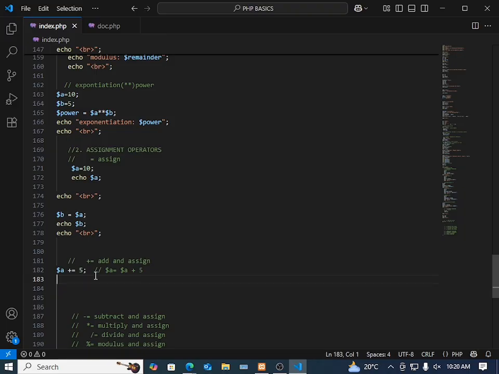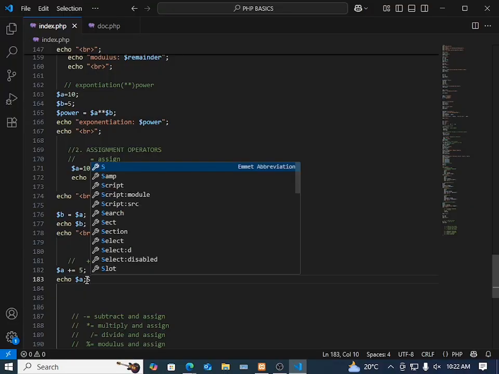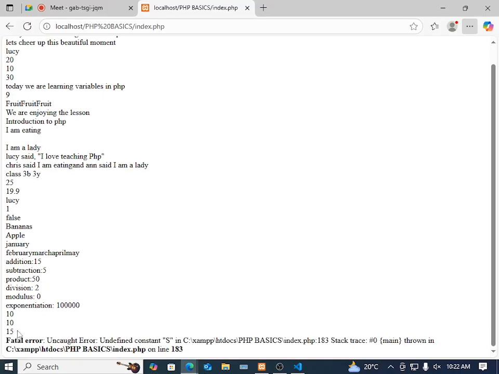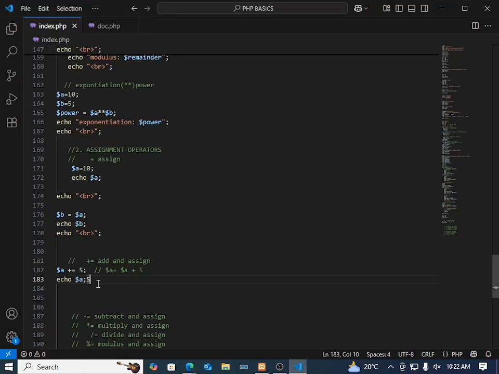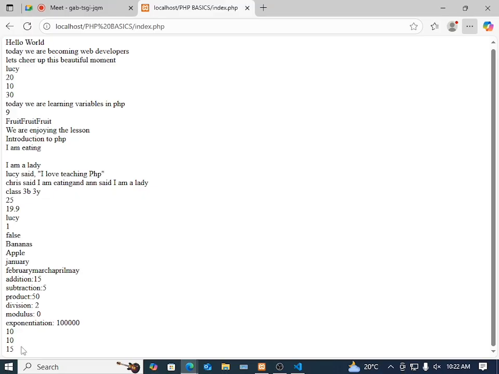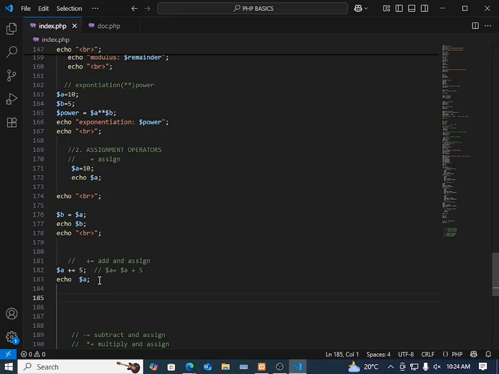We can echo variable A. So here, the answer we are expecting is the value of A after adding 5. The initial was 10. If we add 5, whatever we get is the answer now. Here, you see we are getting 15, but also having undefined. So something has been added there in line 183. Though we have the answer, so we will see what we have added. It has added itself. So it's 15.